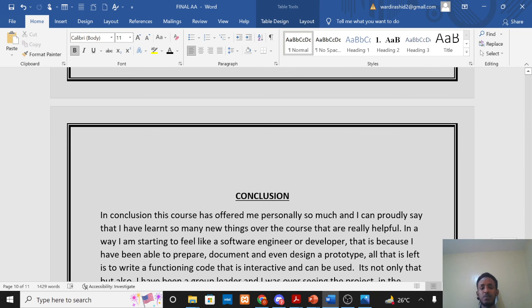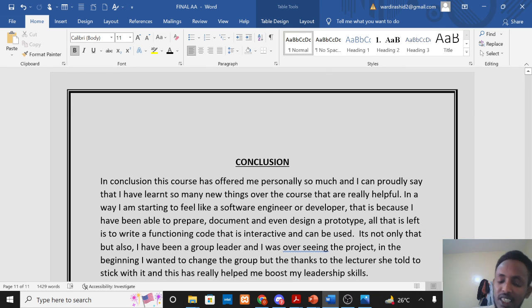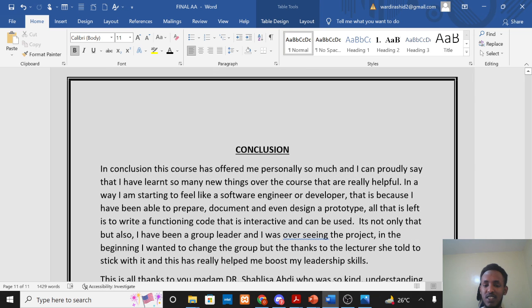In conclusion, this course has offered me personally so much, and I can proudly say that I've learned so many things over the course that are really helpful. In a way, I'm starting to feel like a software engineer or developer. That is because I've been able to prepare, document, and even design a prototype that feels interactive, and that's why I feel like a software engineer right now. All that is left is to write functioning code that is interactive and can be used.